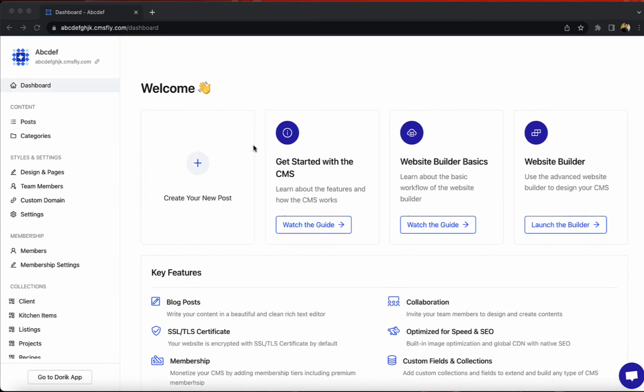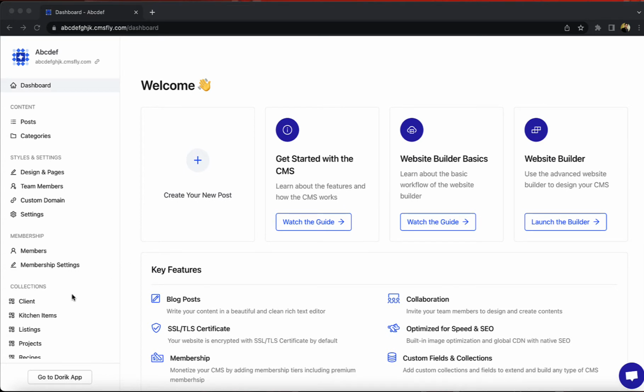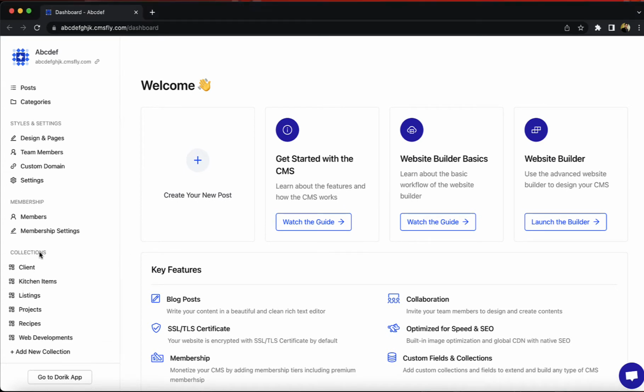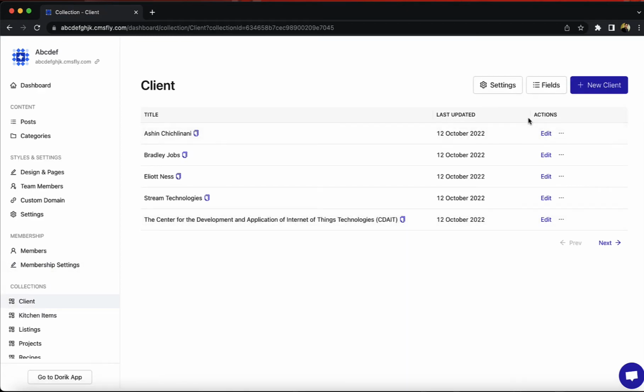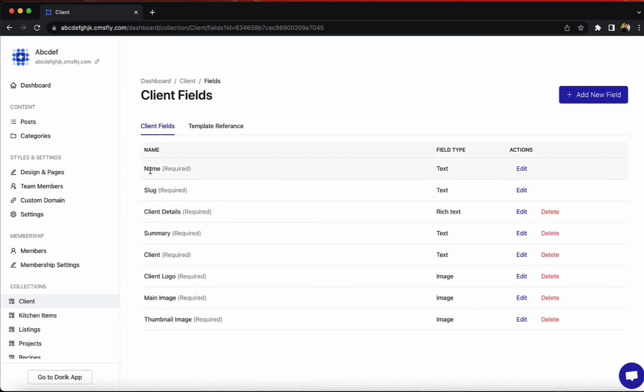Now let's get started. Make sure that you already have custom collections because you want to showcase them, obviously, and make sure that your custom collections have fields in them. What I mean by fields is when you click on fields, you will see fields like name, slug, client details, etc. There are some required fields and some unrequired fields. That's not necessary. What's necessary is the field type. Field types are necessary for using filters in them.